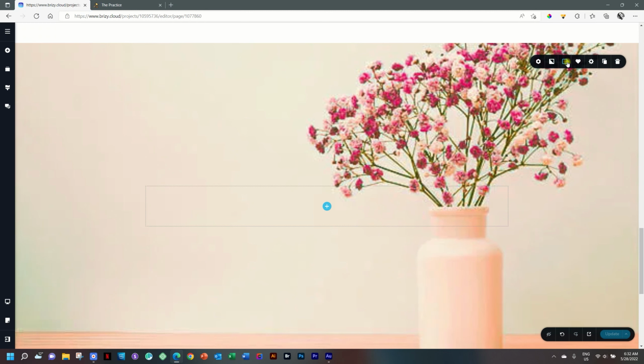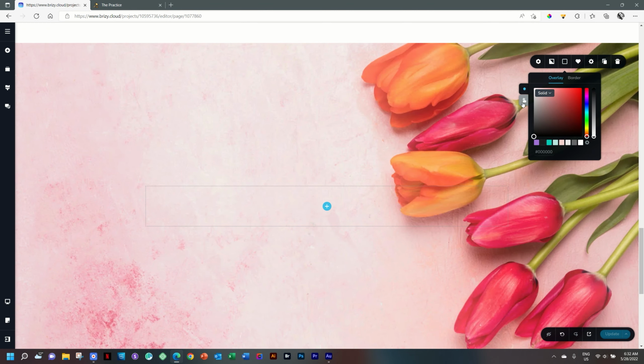For example, if I go to overlay, you will also see that we have a hover state here. Not everything can be changed in hover, actually only a few things, but be aware of that, like things like images, buttons, columns, backgrounds, and overlays and colors. These often have hover states that you can apply.